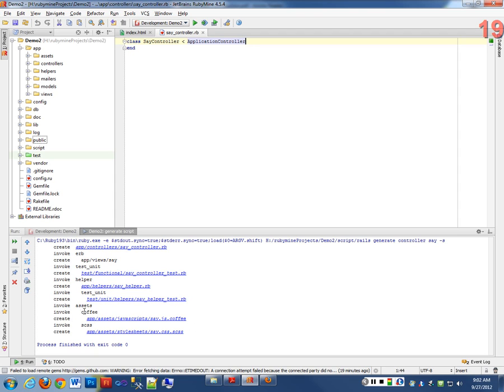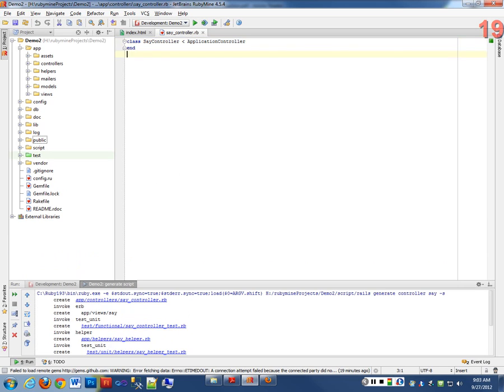It creates some assets, some JavaScript files, and some CSS files, etc. And we'll work with those later. But inside of the app, inside the controller folder, now I have a new file called say controller. So based on the name of the controller, it created a file called say_controller.